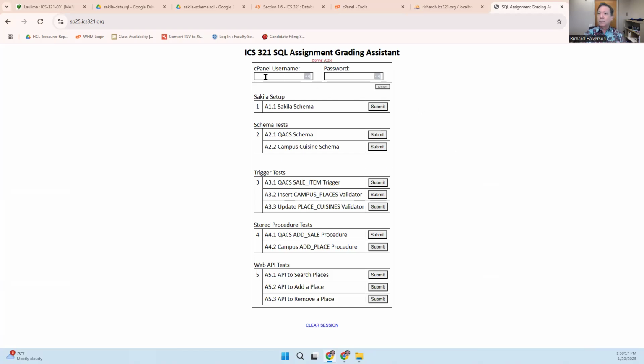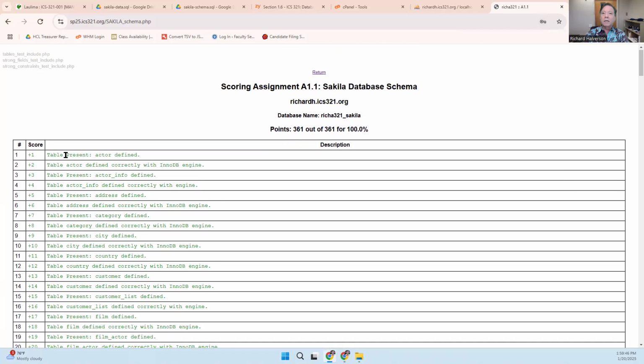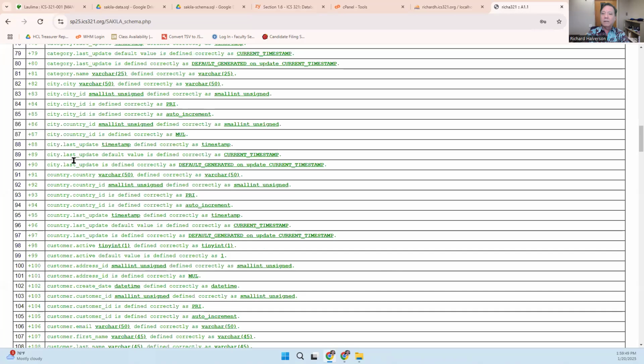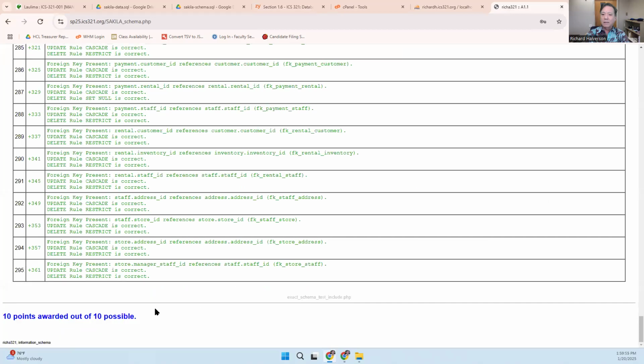And here you want to make sure that you got it right. So first type in your RICHA 321, type in your cPanel username, type in your cPanel password, HR percent hashtag exclamation, and then click on this, submit. And it says you got all the points, 100%. Might want to say that if you want to. And it goes and it checks to make sure you got everything right, uploaded it properly, and checks all these things, and 10 out of 10 points.